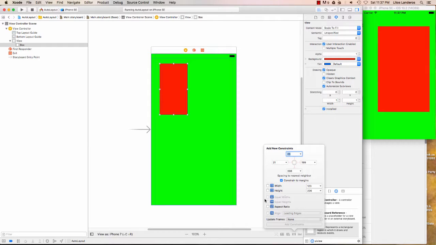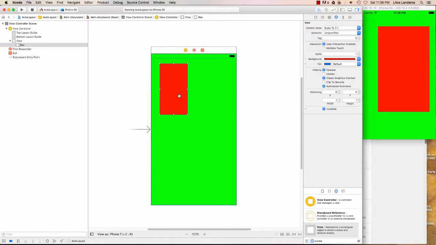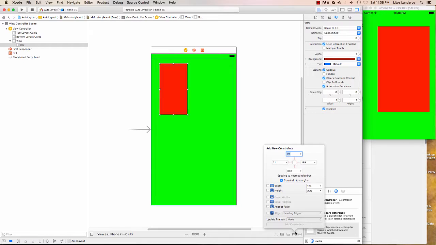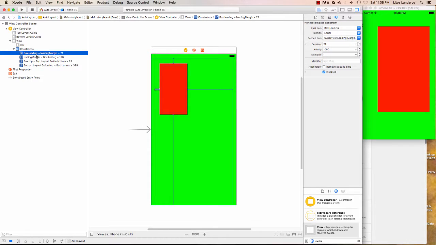Okay, so in our past examples, we realized that we have this box, this one view within our view, and we usually need four constraints. So now let's go ahead and click on this icon again, and let's just show an example. Let's go ahead and click on all four and hit add four constraints. And notice here that four constraints popped up. And if we look at our document outline and click on constraints, notice here we do have the four constraints.